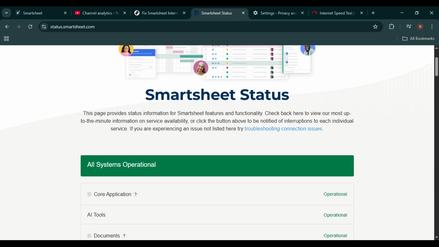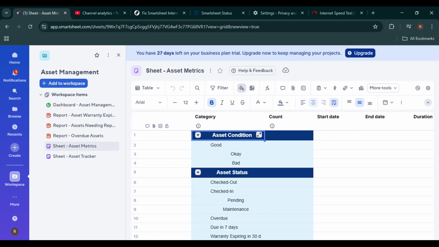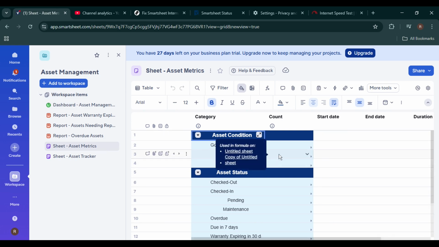If the status page shows everything is operational, the next step is to log out of your Smartsheet account and log back in. Sometimes your session may expire or become corrupted, which can trigger server errors. To do this, click on your profile icon in the top right corner, choose Log Out, close the browser tab completely, then reopen Smartsheet and sign back in. This refreshes your session and often clears authentication-related issues.